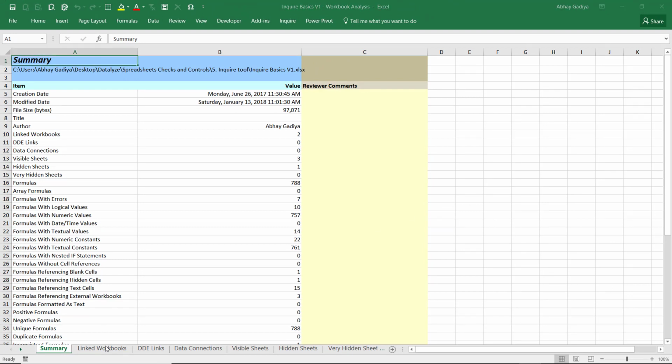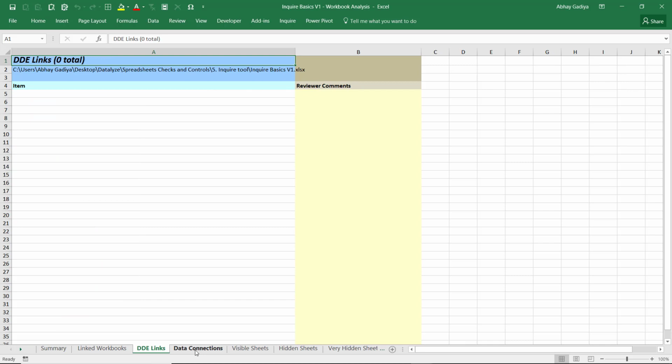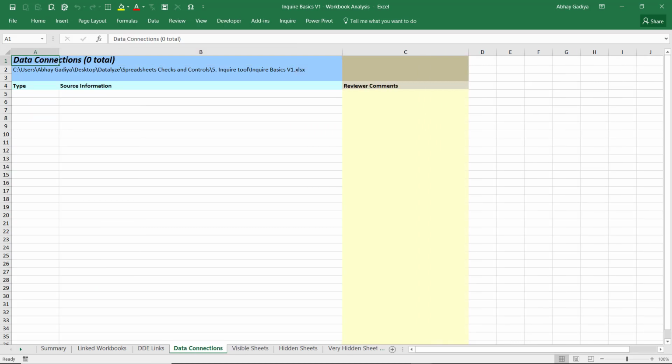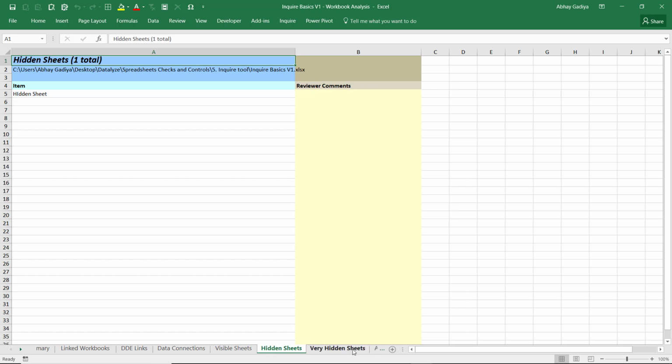Now the next three sheets are linked workbooks, DDE links, and data connections. All of these give you a bare minimum name of the link or a reference and not where that particular link is being used inside this file. They do not indicate whether the linked file exists or has been deleted, nor whether the link content is up to date. You will have to see those in the workbook relationships. If any file is used as a source to Power Query or Power Pivot, then those details are also not captured over here. Now the next three sheets are visible sheets, hidden sheets, and very hidden sheets.